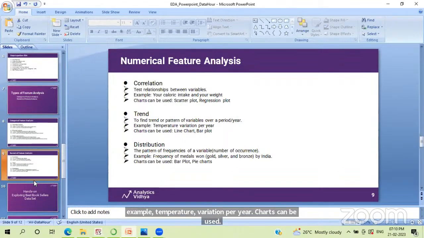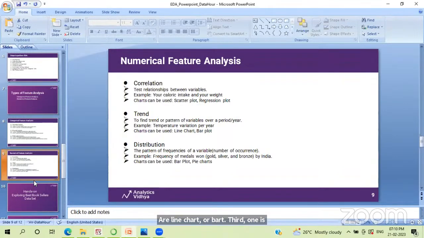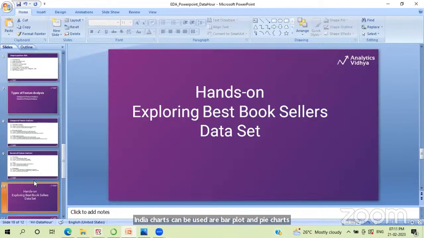The third one is distribution plot. It is used to find the pattern of frequency of a variable, the number of occurrences of a variable. An example is the frequency of medals won by Team India. Charts that can be used are bar plot and pie charts. So now let's move on to the hands-on, where we will see how we can do the exploratory data analysis for the best bookseller dataset.